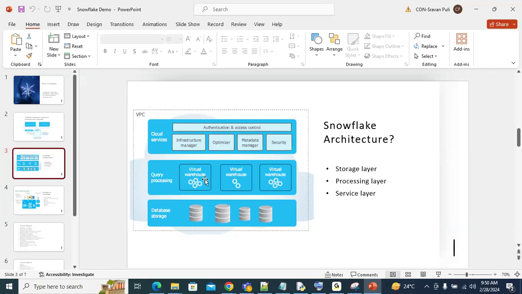So how much processing power you want to add, you can add it in the virtual warehouses, and the warehouses will try to process your query based upon the compute power you are assigning to it. So that will be taken care of by the query processing layer. The last one is the cloud service layer.